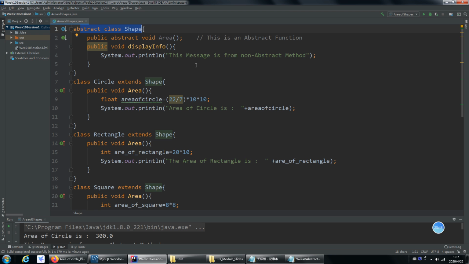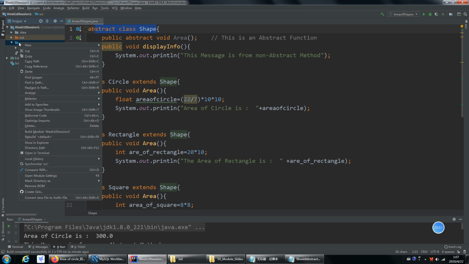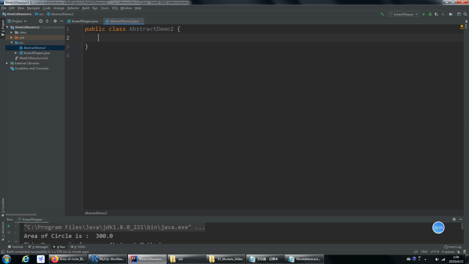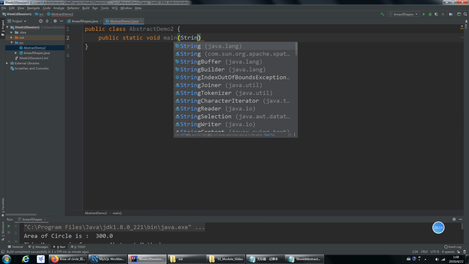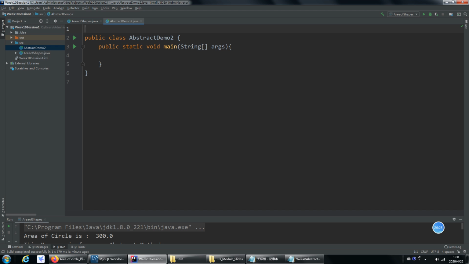Okay, can you give me some more examples of this? So let me give you some examples. So right click, new Java class, and let's say AbstractDemo2, and let's hit enter. Okay, so that's my class. I'm going to write public static void main String[] args. Okay, great. That's my entry point, and now I'm going to have an abstract class.